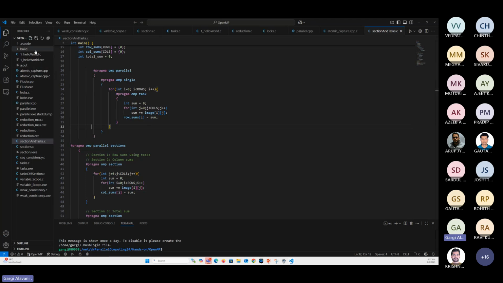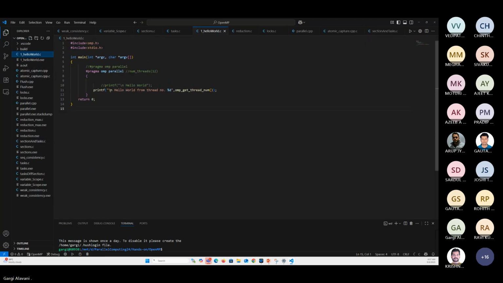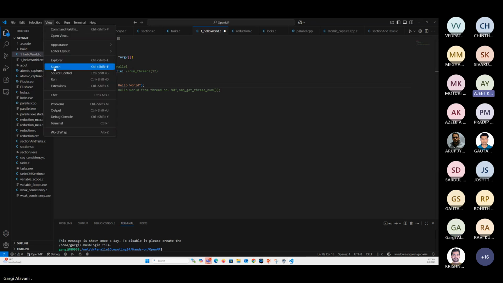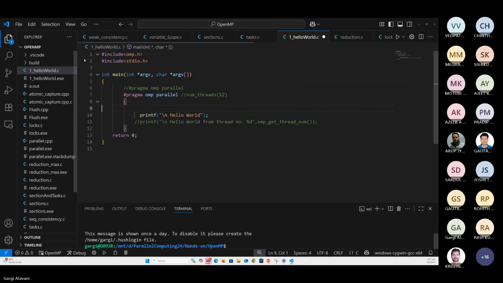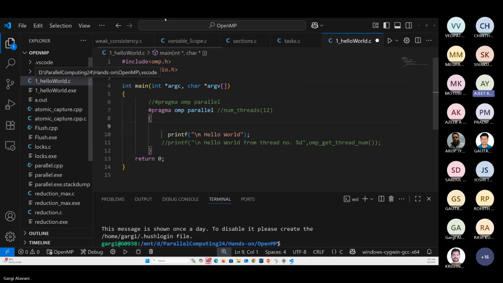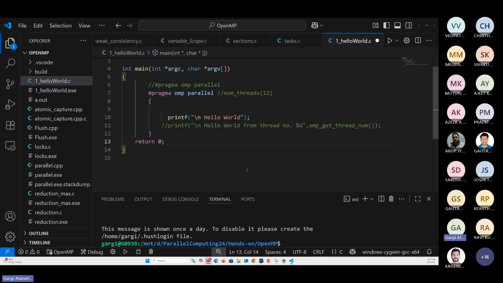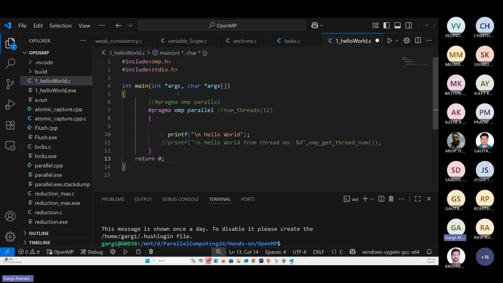Okay, so let's see the hello world program. Let's run it. If you do not mention the number of threads... is this visible, or do I have to zoom it? Can you zoom it? Better? Okay. So here we have not mentioned the number of threads and we are saying hello world. Okay. So let's compile this code.